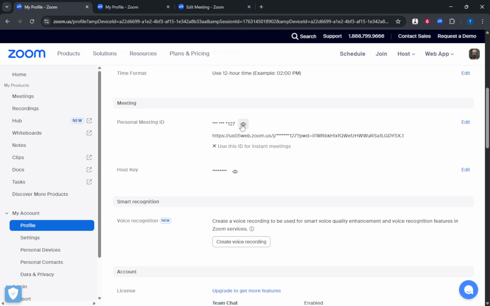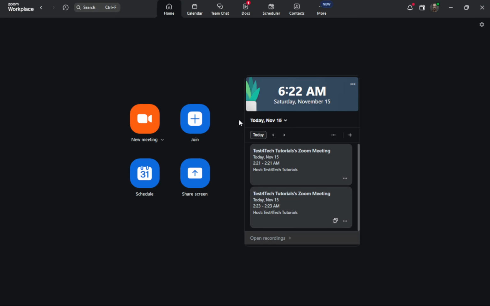If you prefer using the Zoom desktop client, your PMI can be quickly spotted here too. Navigate to the Meetings tab and click on Personal Meeting Room. This area will provide you with both the link and the ID associated with your PMI, streamlining access for your upcoming meetings.